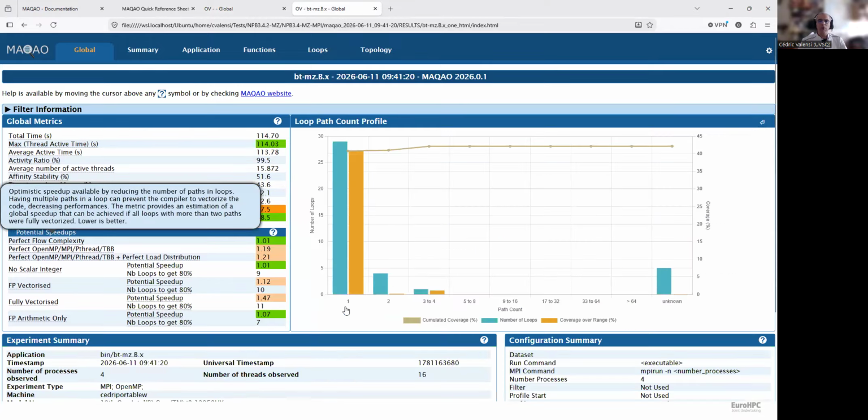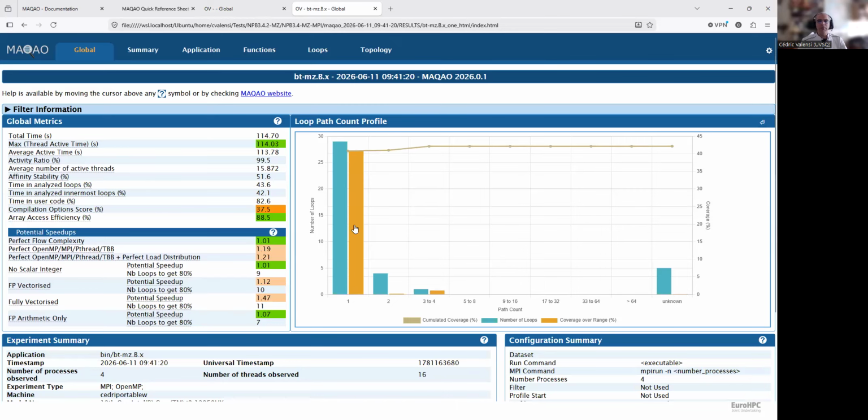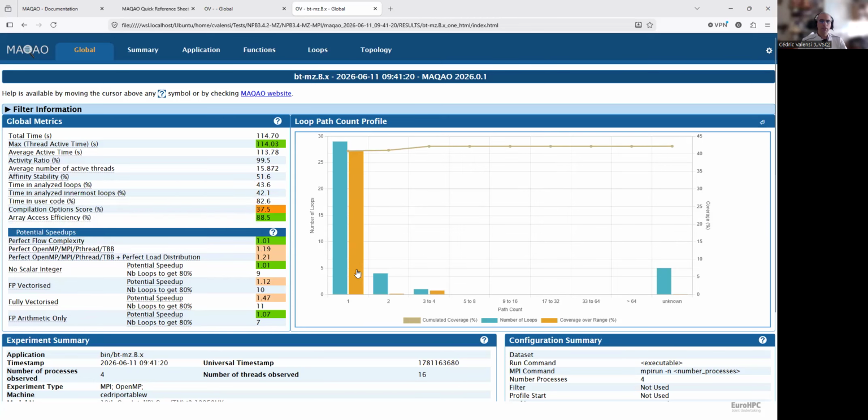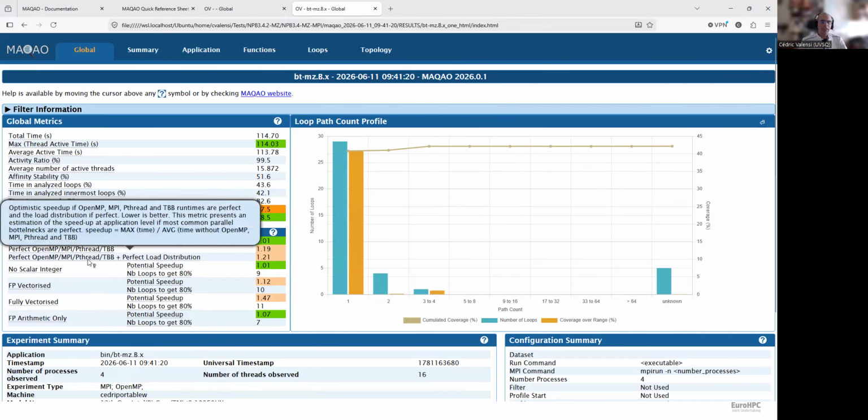So here you have the additional graph that shows the number of loops containing a given number of paths and the additional coverage. So for instance, here we can see there are 29 loops containing only one path, so absolutely zero if statements, and they represent 40% of total coverage. So this means almost all of the loops have only one path.